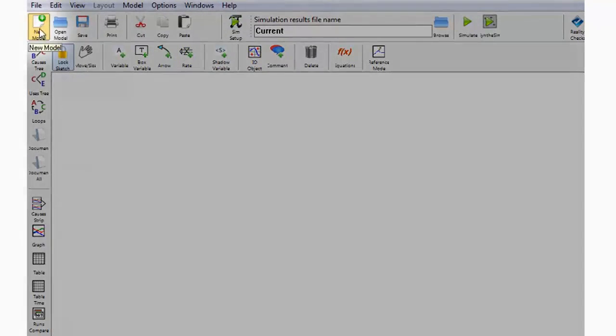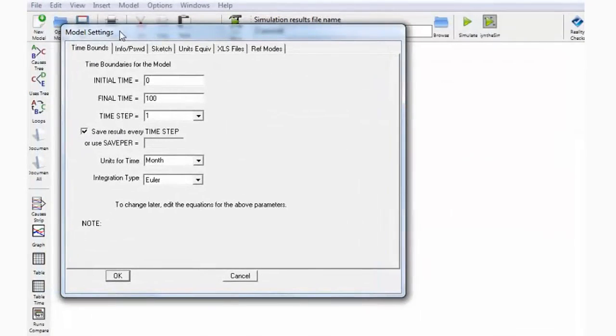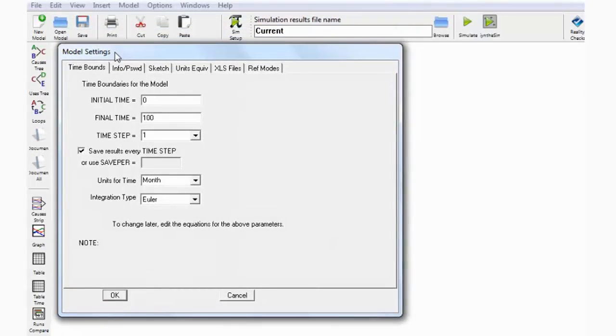To start with a new model, we click this button, and here we will see that we get a model settings submenu. And there are 4 elements that we need to consider here. The initial time, which is set at 0, the final time, which is set here at 100, the time step, which is 1, but can be less depending on what you need, and the units of time, which now is set at a month, but can be set at smaller units if needed, or larger as well.